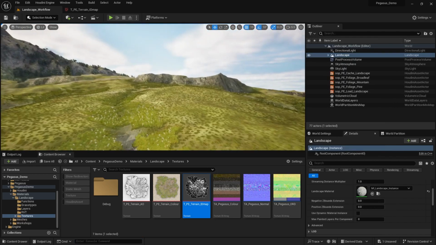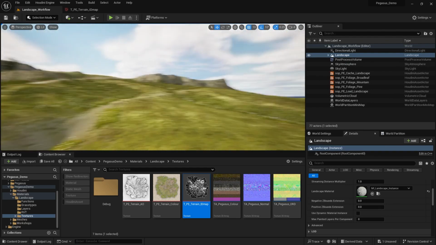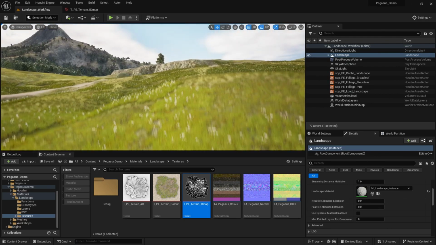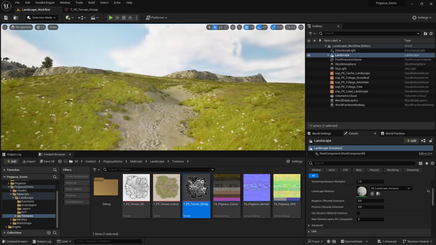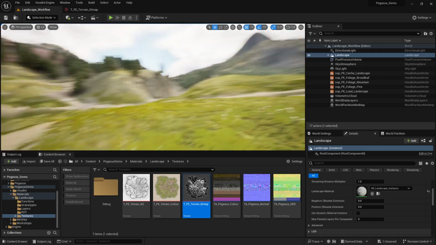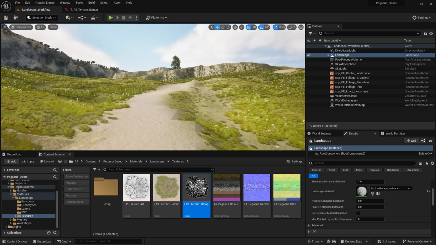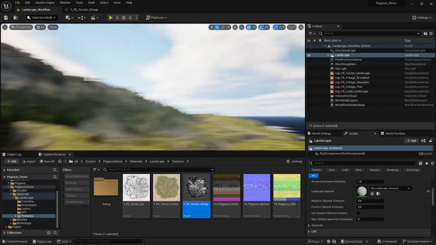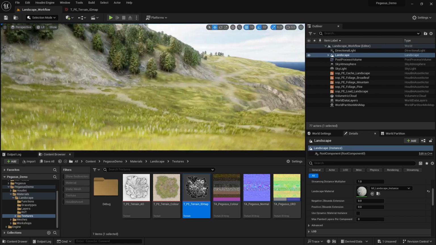And now you can see that in the gullies and along all of these boundary and border regions, we're going to get this longer flowery meadow grass that adds some breakup and visual interest to our terrain. And that about does it. So yeah, we've added grass to our terrain, and that's really it.